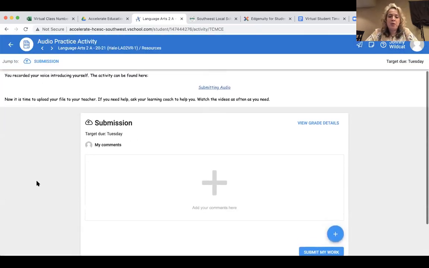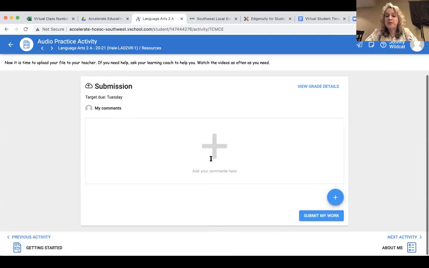When you click on it to open it, you'll notice that it opens to what's called the submission screen. And it says right at the top, you record your voice introducing yourself. The activity can be found here. And then it'll open another little screen for submitting the audio. And then simply upload and submit your work. You can also add any comments that you would like. Once you're finished, you would simply click submit my work, and then it will automatically go to the teacher.